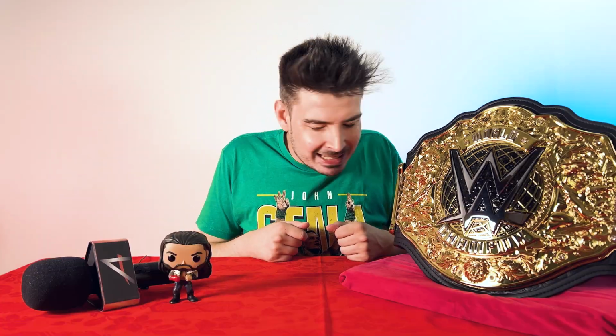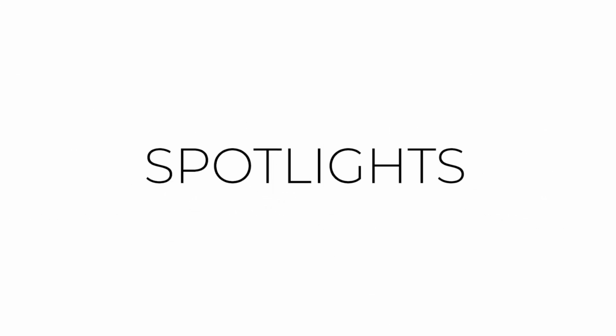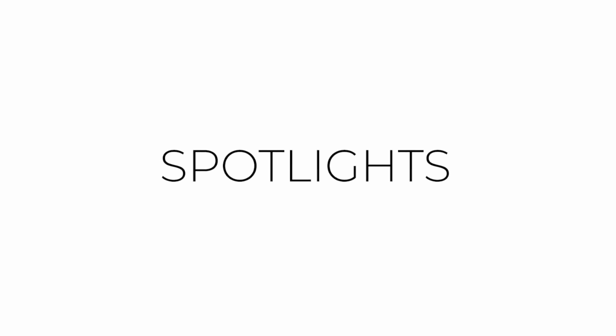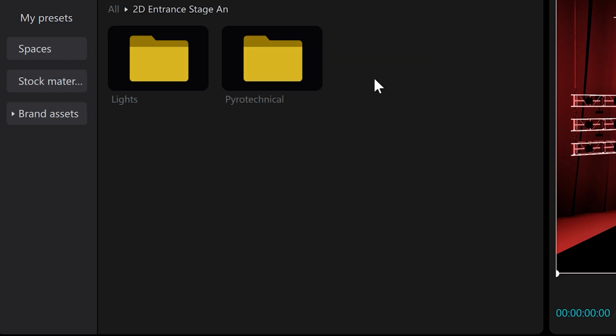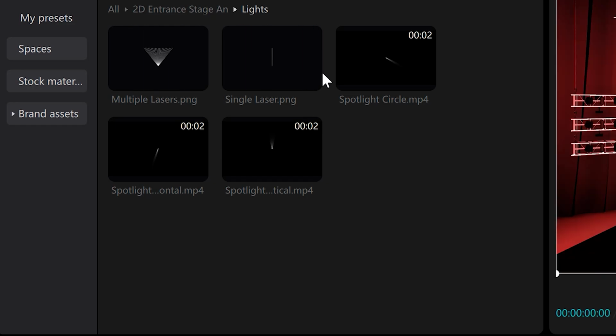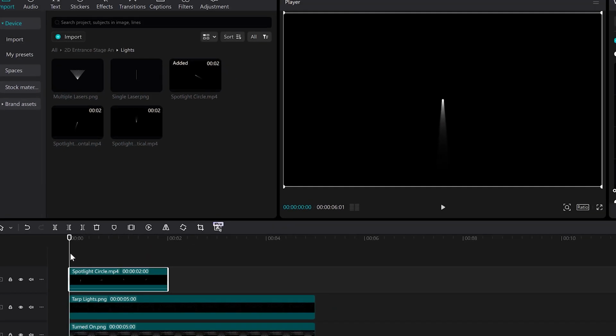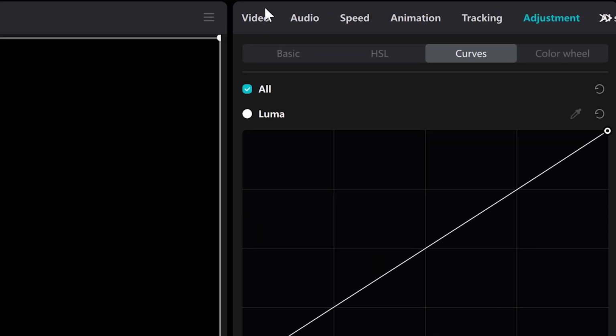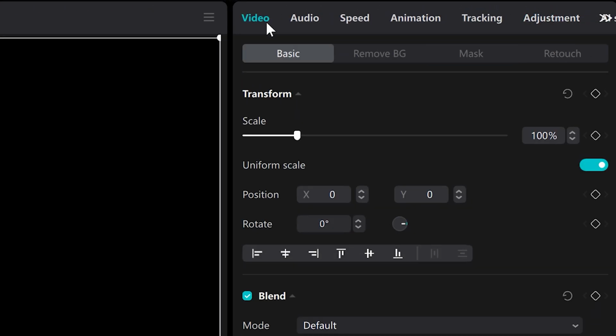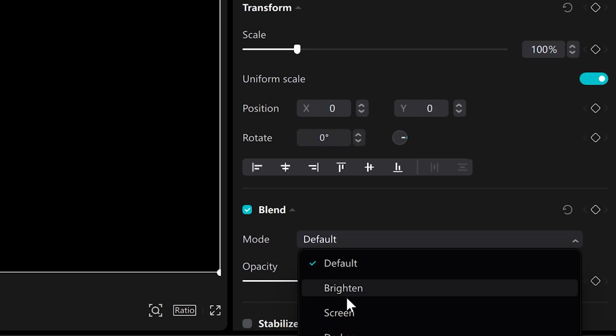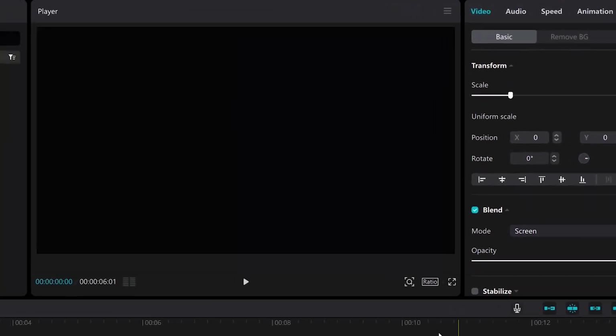And now, let's move on to the beautiful part of the animations. Step 5. Spotlights. Choose one of the spotlights I give to you in the assets pack of this video. I choose the circular one. Put it in the timeline and select the clip. Go in the video detail panel and under blend, choose blend option screen.